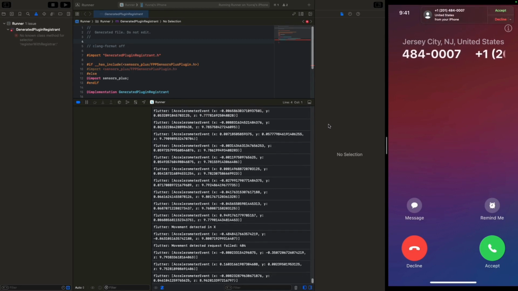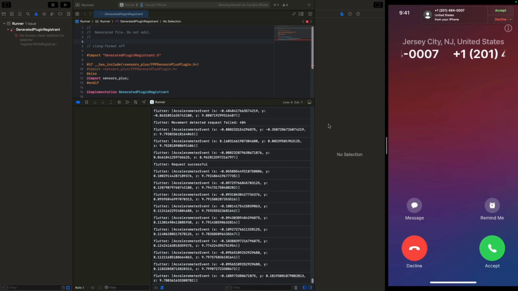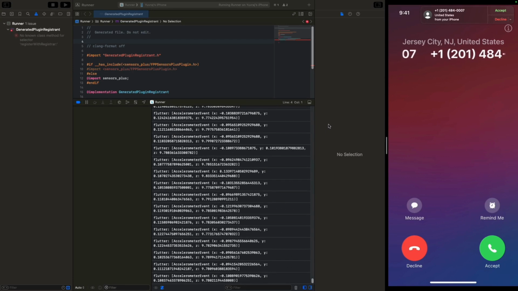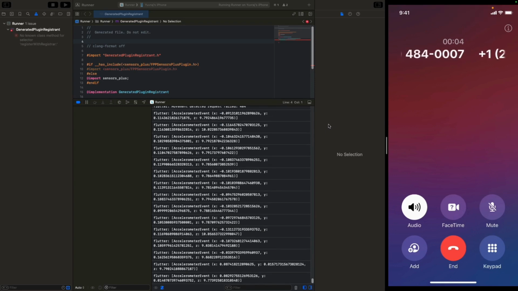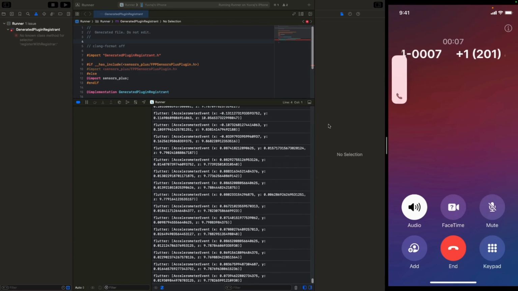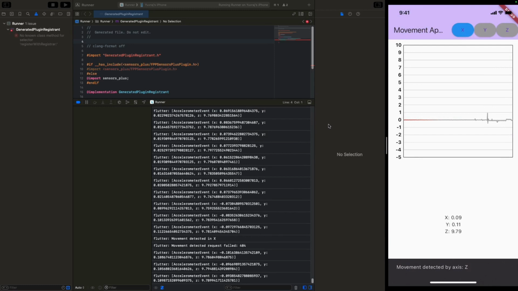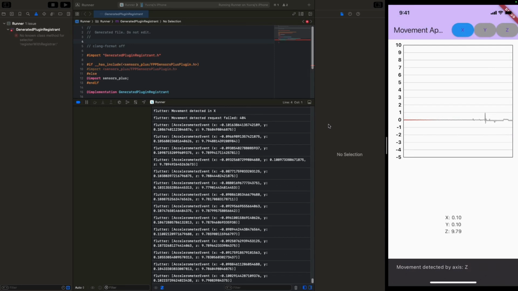So I'll just put this on speaker and see what we can get. This number, if you can see, is also the same number we have bought. Alert. Please note movement has been detected for your device. So this is exactly how the system will work end to end.